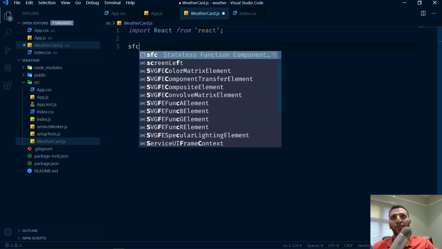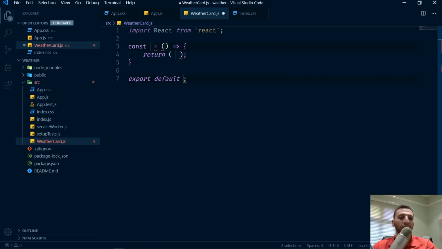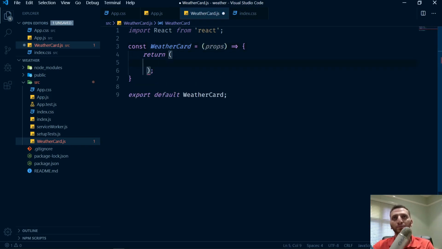And I'm going to press SFC. Remember the last video we installed a snippet add-on. So if I do just SFC and then press enter, I get this, which is stateless functional component. Of course, nowadays you can use state inside a functional component, but this is called the stateless functional component. So now the component is called weather card, and you can see it's filling up the name of the function and also the default export. And just put here props. We're not going to use it for now, but you might as well.